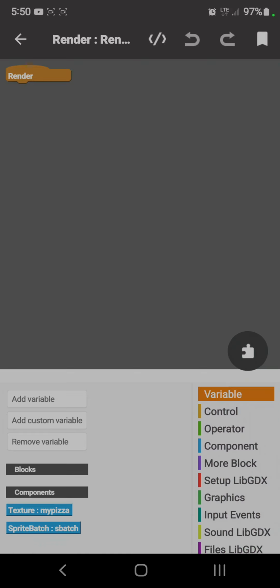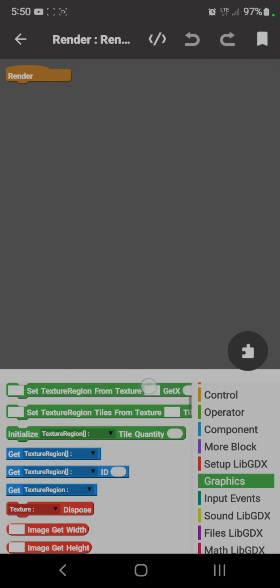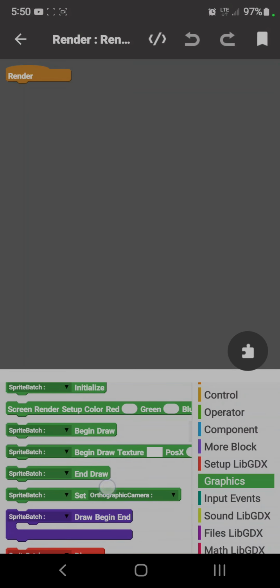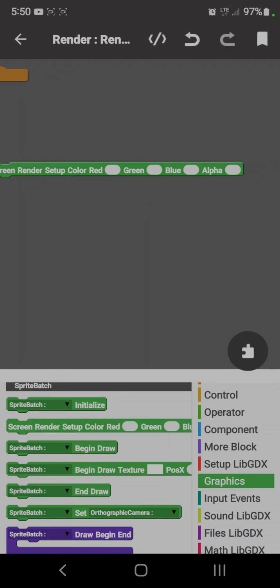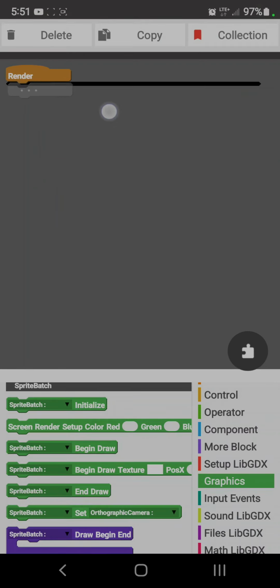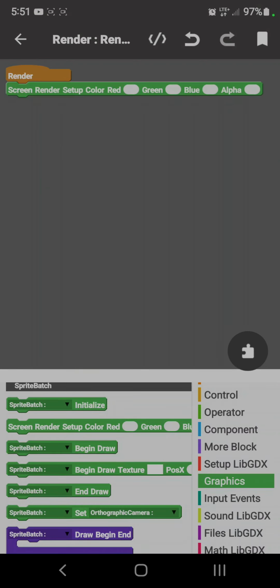So now we're going to click on the little puzzle icon on the bottom right hand side. We're going to go to graphics. We're going to go all the way down to where it says sprite batch. Now this block is extremely important. This block is going to help with rendering images on the screen.